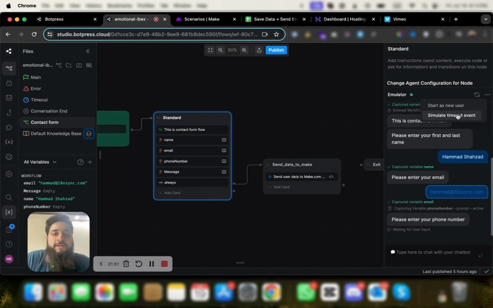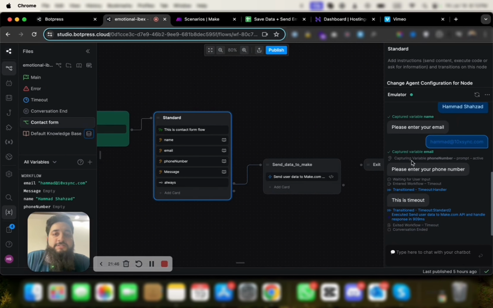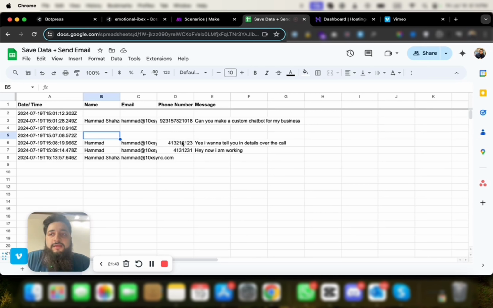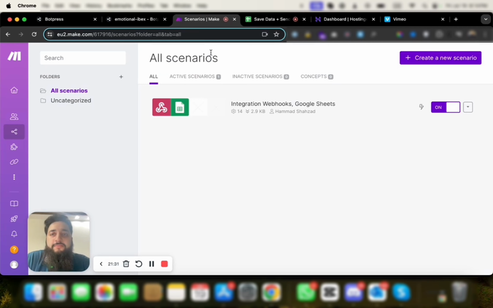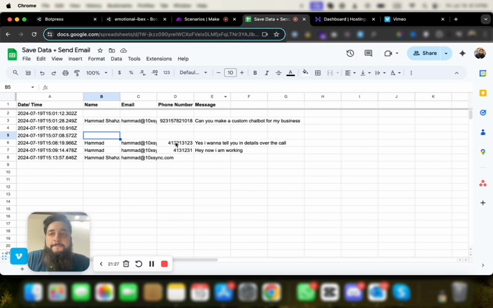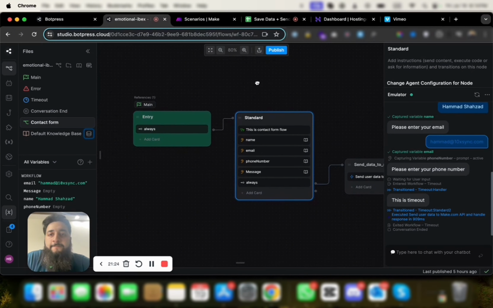So let's say if we didn't reply to the bot in 3 minutes, it will still send the data in the Google Sheet. Most of the time we need this if sometimes the user doesn't complete the form. In that way the sales representative can contact them again to complete the form, or we can do the recovery call. Okay, let's go back.